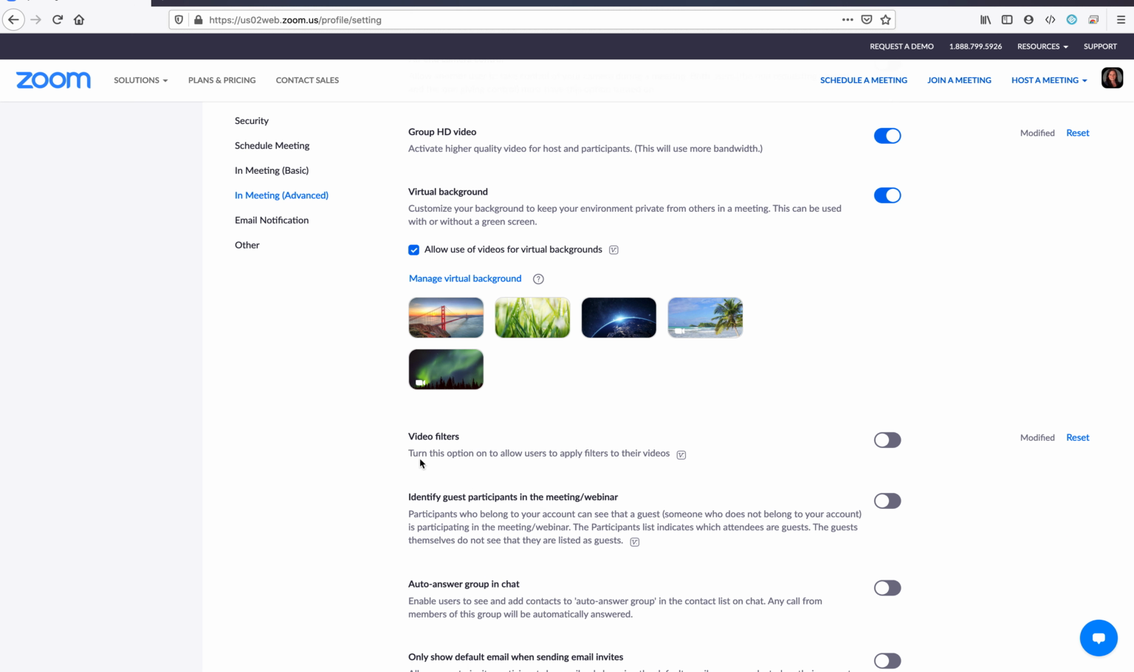Something we recommend having off is the video filters. This allows kids to put like fake sunglasses on, ears, have weird things on their face. It's just kind of a distraction, so that's good to have off.